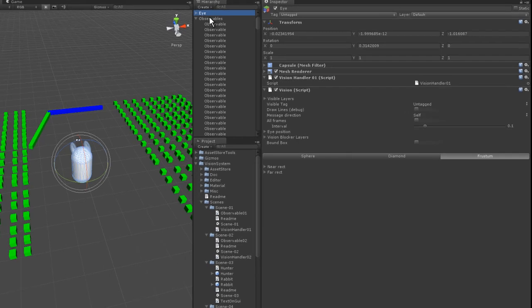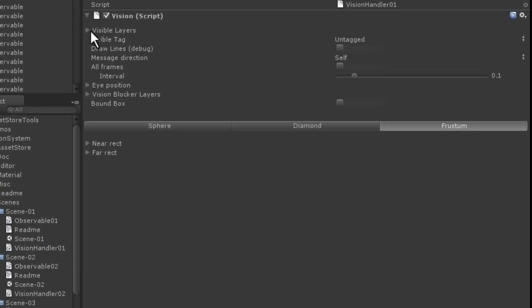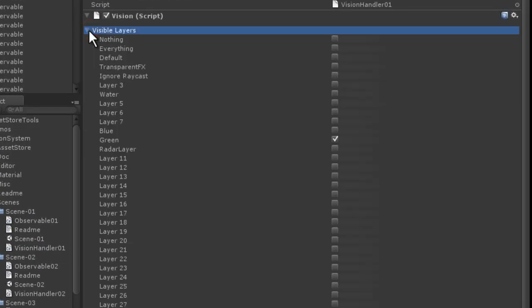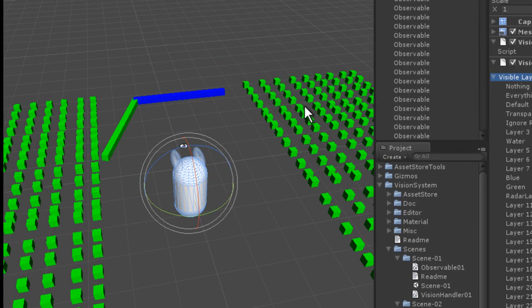The first of them is the visible layers. In this property, we may define which layers are visible and which layers are not visible. In this case, only the green layer is visible. Remembering, all green blocks are in green layer and the blue block is in blue layer. So the blue block should not be visible and its color should not change to red.